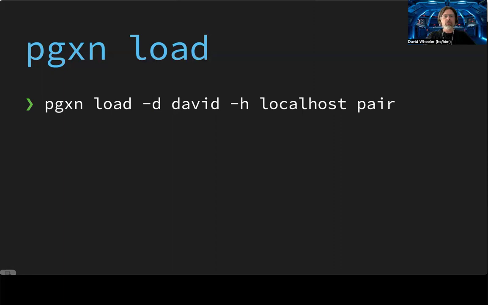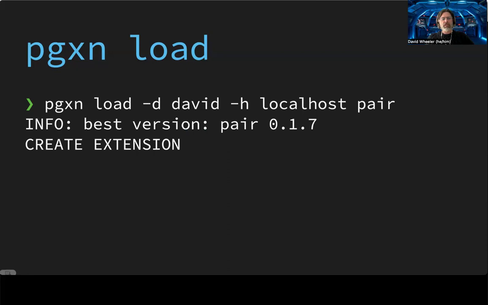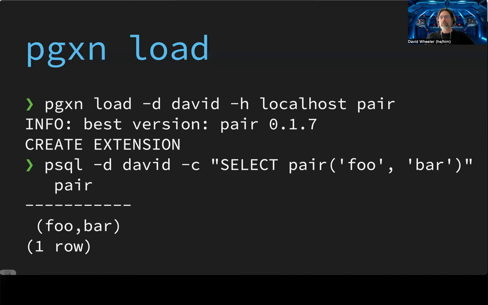The pgxn load command, on the other hand, assumes it's an extension. And what it does is it connects to the database. It determines what the best version is, and it runs create extension on the database. And having done that, because I just installed it on the last slide, I can connect to the database and actually use the pair extension because it's been installed in there. And I believe there are options to install it in specific schemas and stuff like that for relocatable extensions.